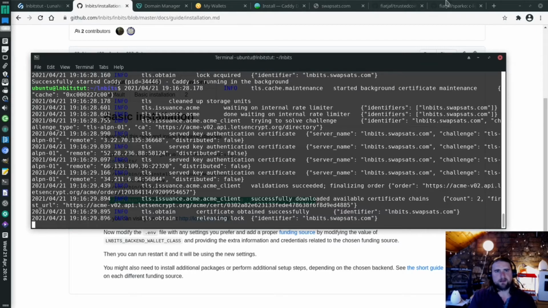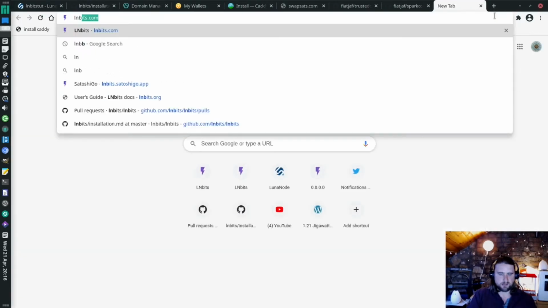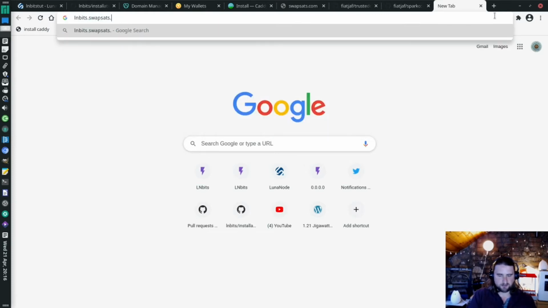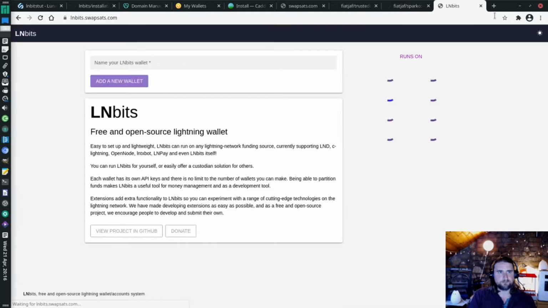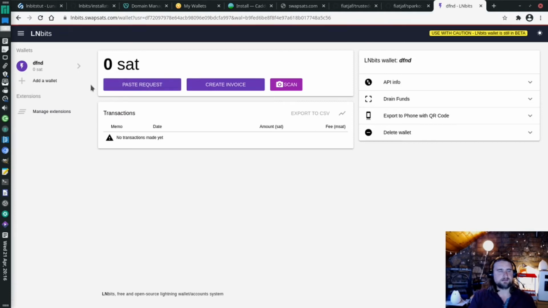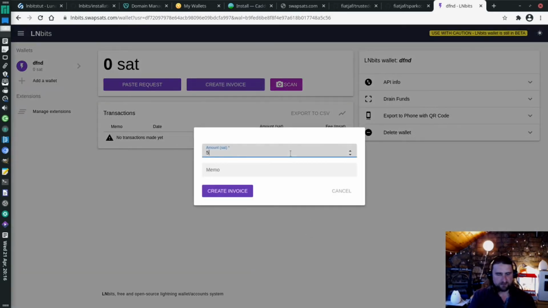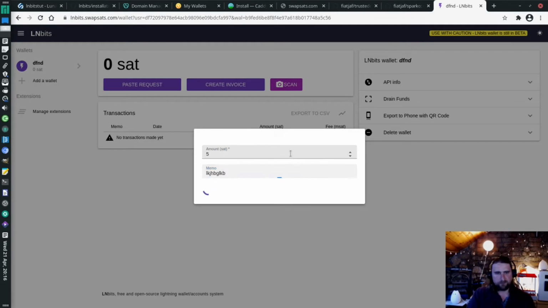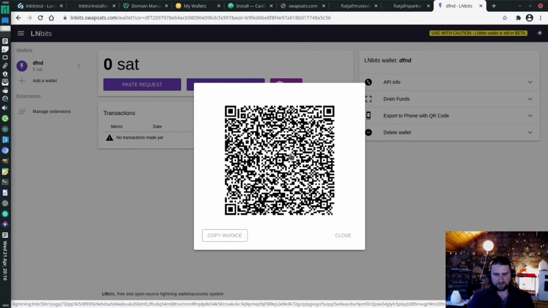Sweet. So now I think if I go to lnbits.swapsats.com, boom, there's my LNbits install. Nice. And Caddy has issued me with an SSL certificate as if by magic. So I shall create an invoice for 5 Satoshis, and then look for a wallet on my phone which has 5 Satoshis in it at least. I've got Wallet of Satoshi here with 11 Satoshis, so I'm stacking them sats.